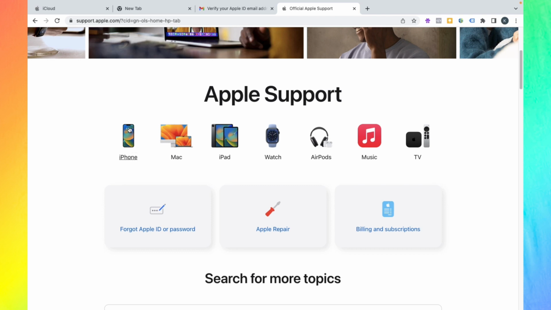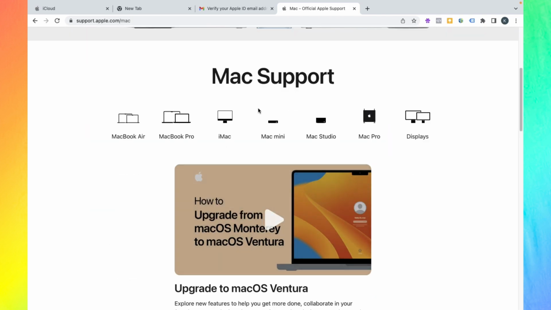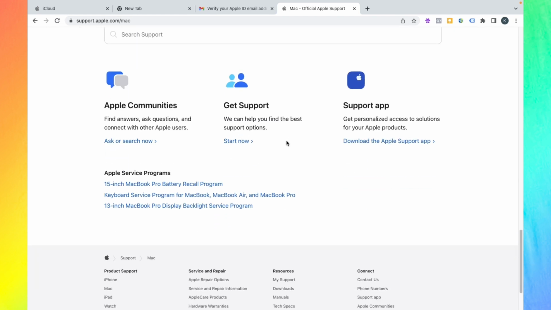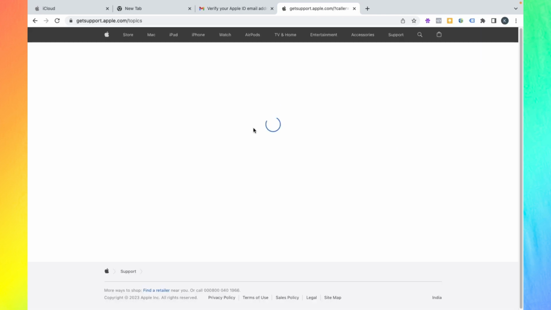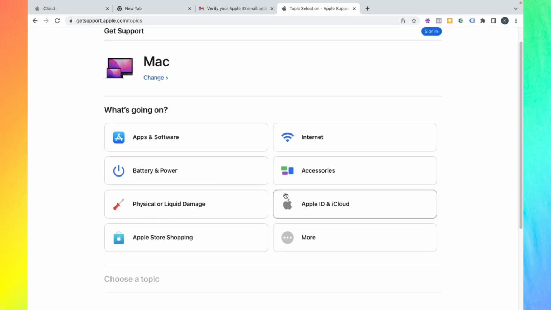product is. So I am going to choose Mac, and then you just scroll down, and you will see an option like Get Support. Just click on that Start Now button and choose here whatever you want to choose. If you find the relevant options here, you can select that. But if your issue is not popping up here, you can just select anything.